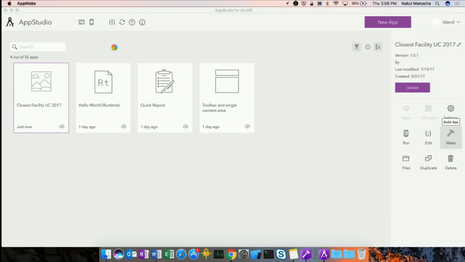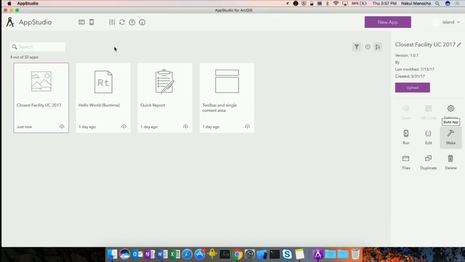Nakul will take over here and explain to you how these can be run on virtual devices as well. Thanks, Anshuman. So we saw the tour of AppStudio Desktop.